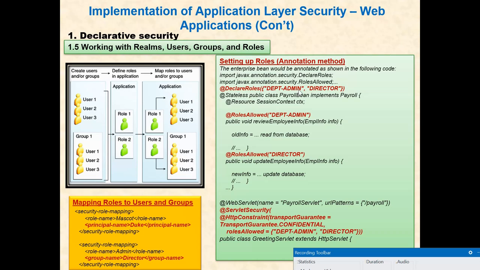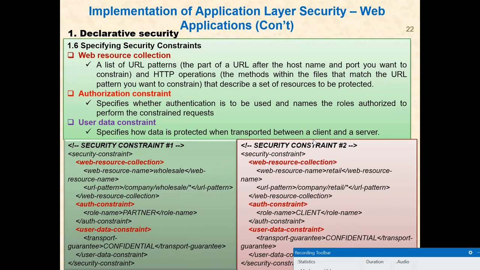When you put it under the class here, that means it is applicable to all. Let's say we want to control in a fine-grained way. What we do is ensure that this method can only be accessed by a person with this role, department admin. We can also add these roles allowed to a servlet. So this is a servlet, this is a session bean.